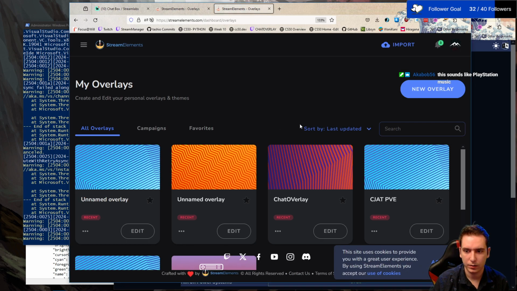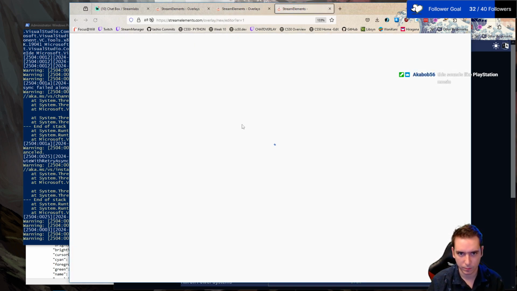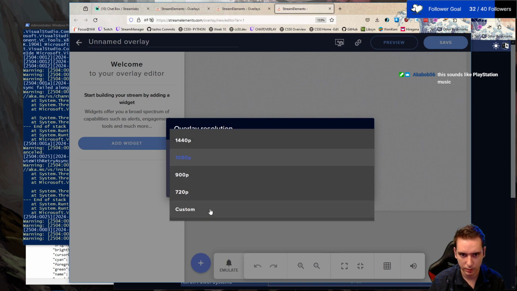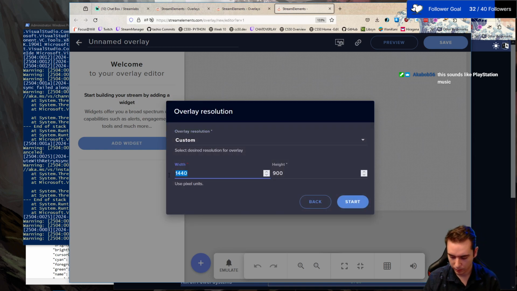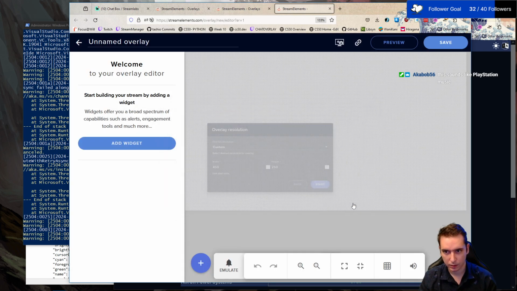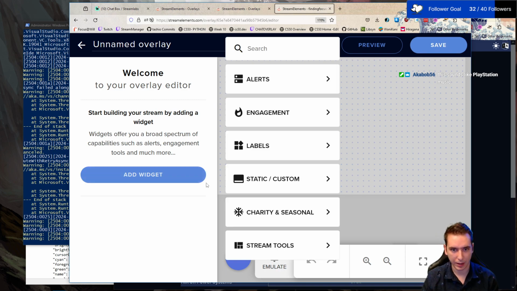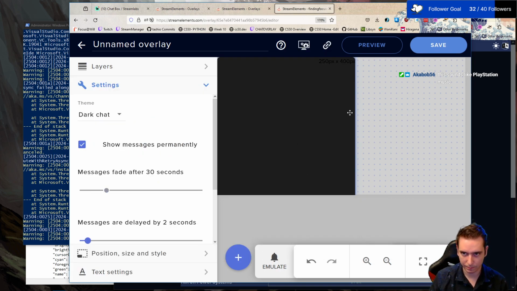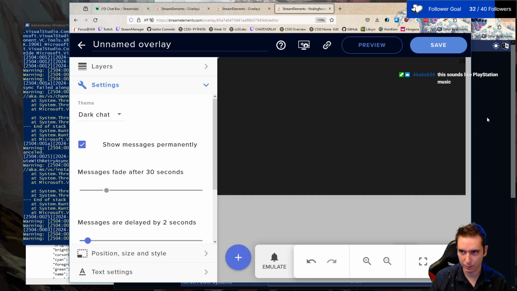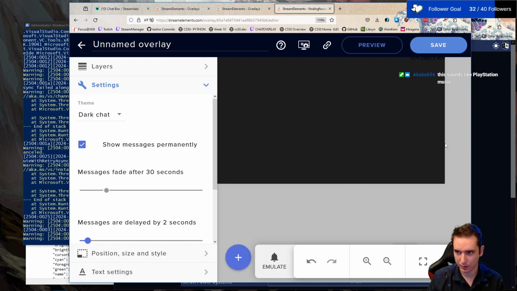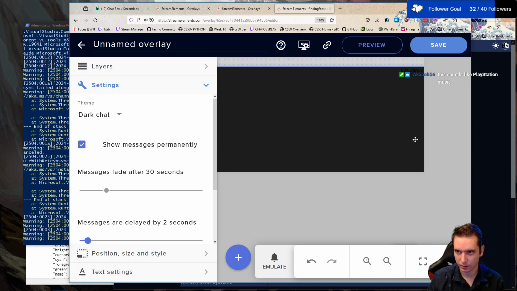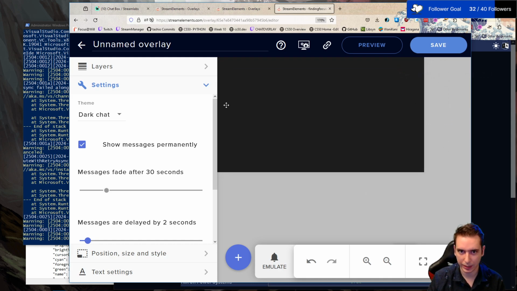setting. There's probably a way I could have done that. 450 by 250 here. So let's do a custom 450 by 250 height. And then that'll give us our little chat overlay. We add a widget of our stream's chat. We can make it the same width as our window. Well, see, this is what I don't like about Stream Elements: what am I looking at? What?